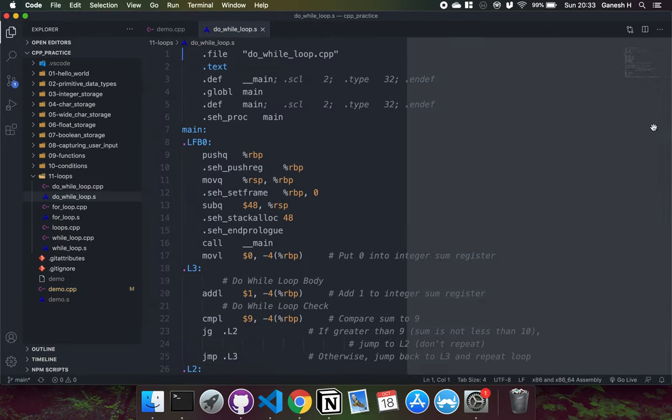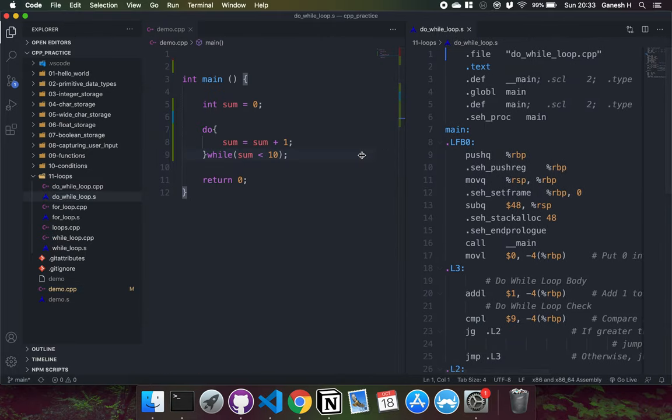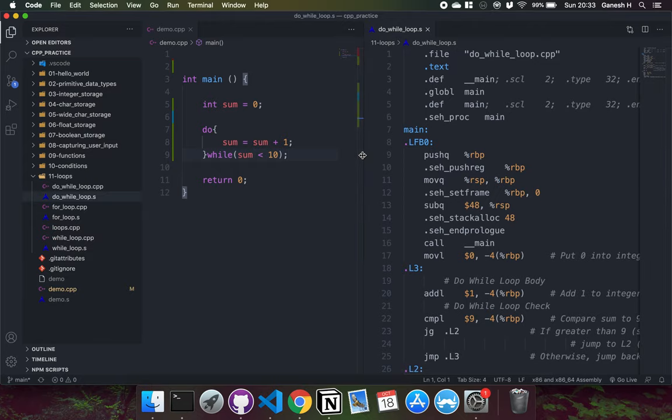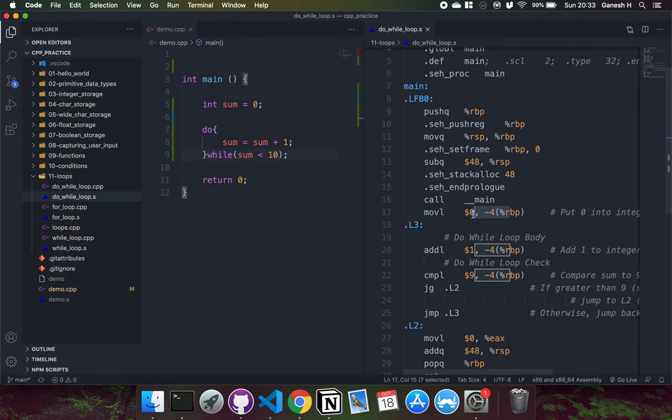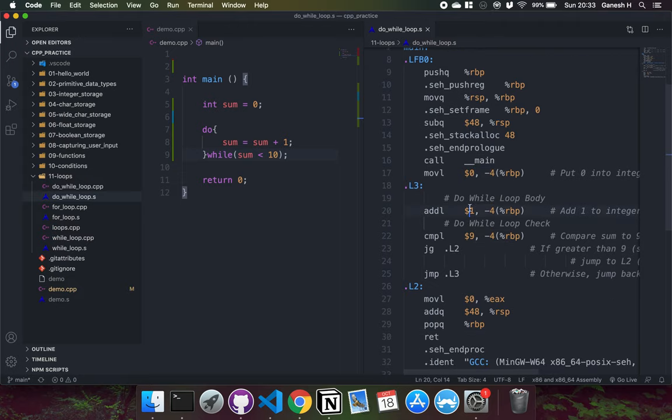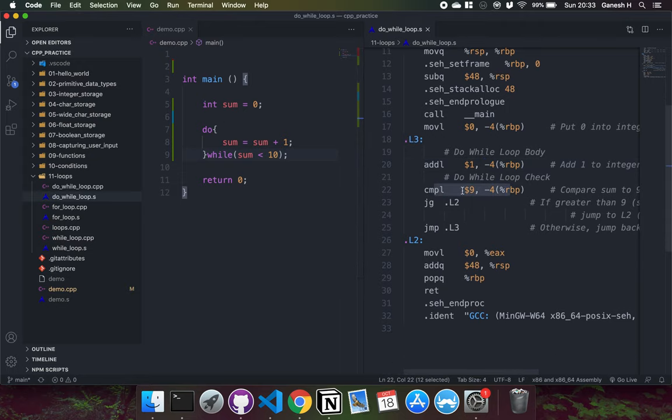So if we take a look at the assembly code for this, what we can see here is that again we set sum to 0, and then we can see that immediately we're adding the 1 to sum right here. This part runs immediately. The check doesn't happen yet. And then we have our check happening right here, where sum is being compared to 9, and if sum is greater than 9 or sum is not less than 10, it says jump to L2.